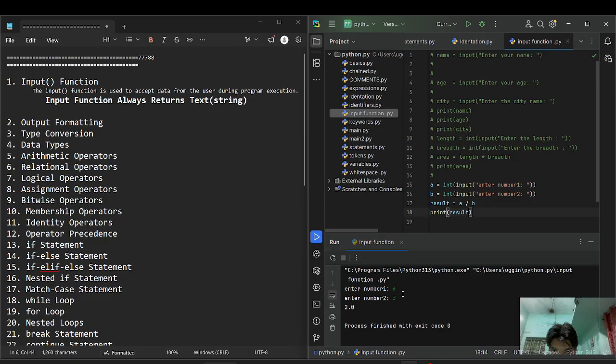Now it's your turn. Write a program that asks the user to enter two numbers and calculates addition, subtraction, multiplication, and division. Display all four answers. Pause the video and complete this activity.